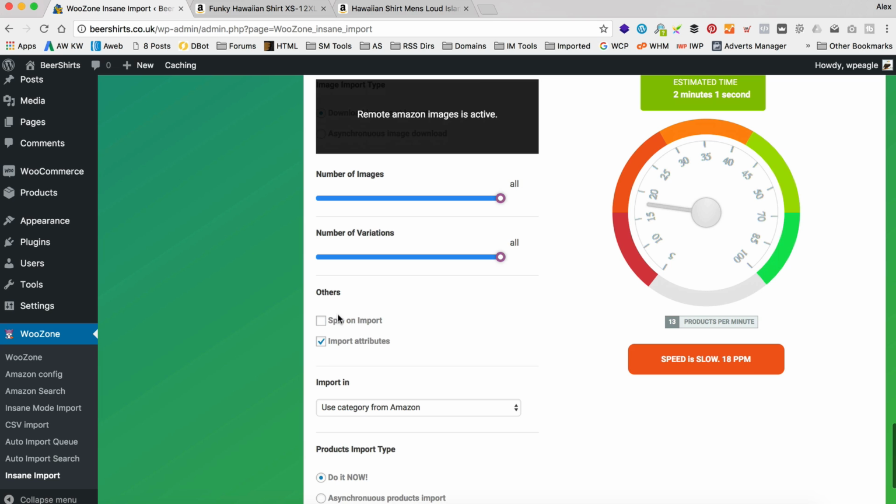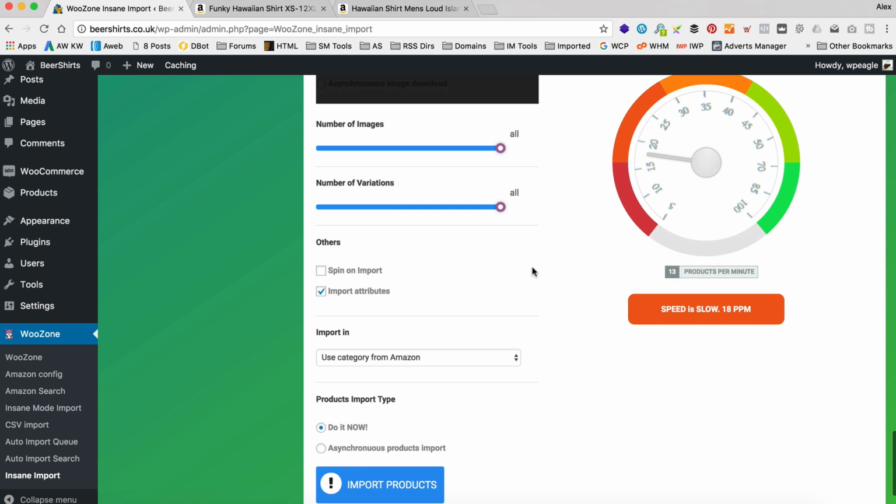Got a few other options here. You can spin on import, which basically means it's going to spin the text associated with the products to try and make it unique, although it could turn it into gibberish. So use that with caution. Ideally, if you've got the time, you're going to want to rewrite some of the descriptions for the products so that they are unique to your site, but obviously that's up to you.